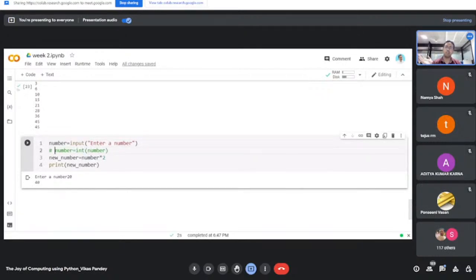I am commenting this one. We can even do it like this, int here itself, then also it will give us 40.